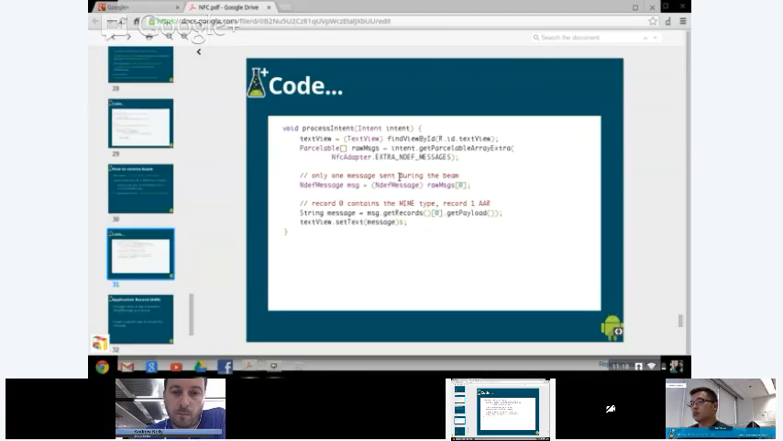So what we do now is, using the get extras of the intent, we try to obtain the raw message, which is the NDEF message. And the NDEF message is the 0th or the beginning element of the raw message array, and this is the only element right now.